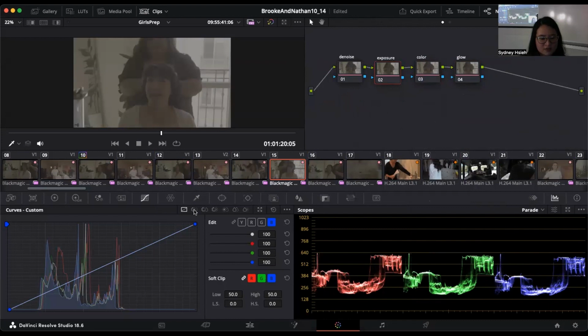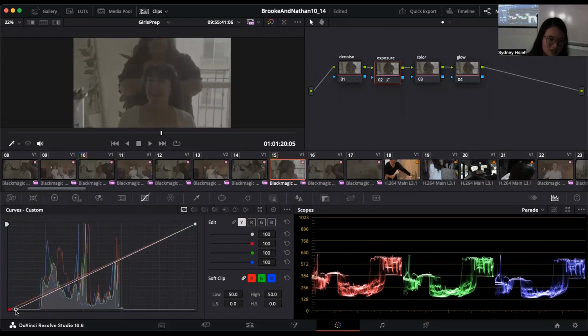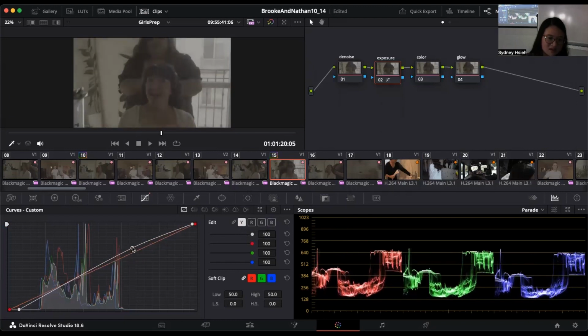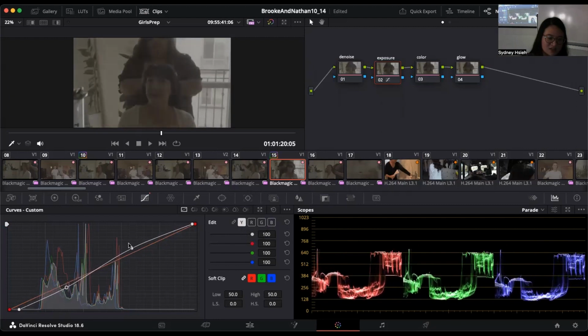Exposure is like the first thing I really deal with. So we really want to pull the darks down and lights. See how it's like just a smidge bit in the middle? We want to expand that. So I'd like to bring down the darks a bit more, bring up the lights. You can also make that S curve where you bring up the lights, bring down the darks.